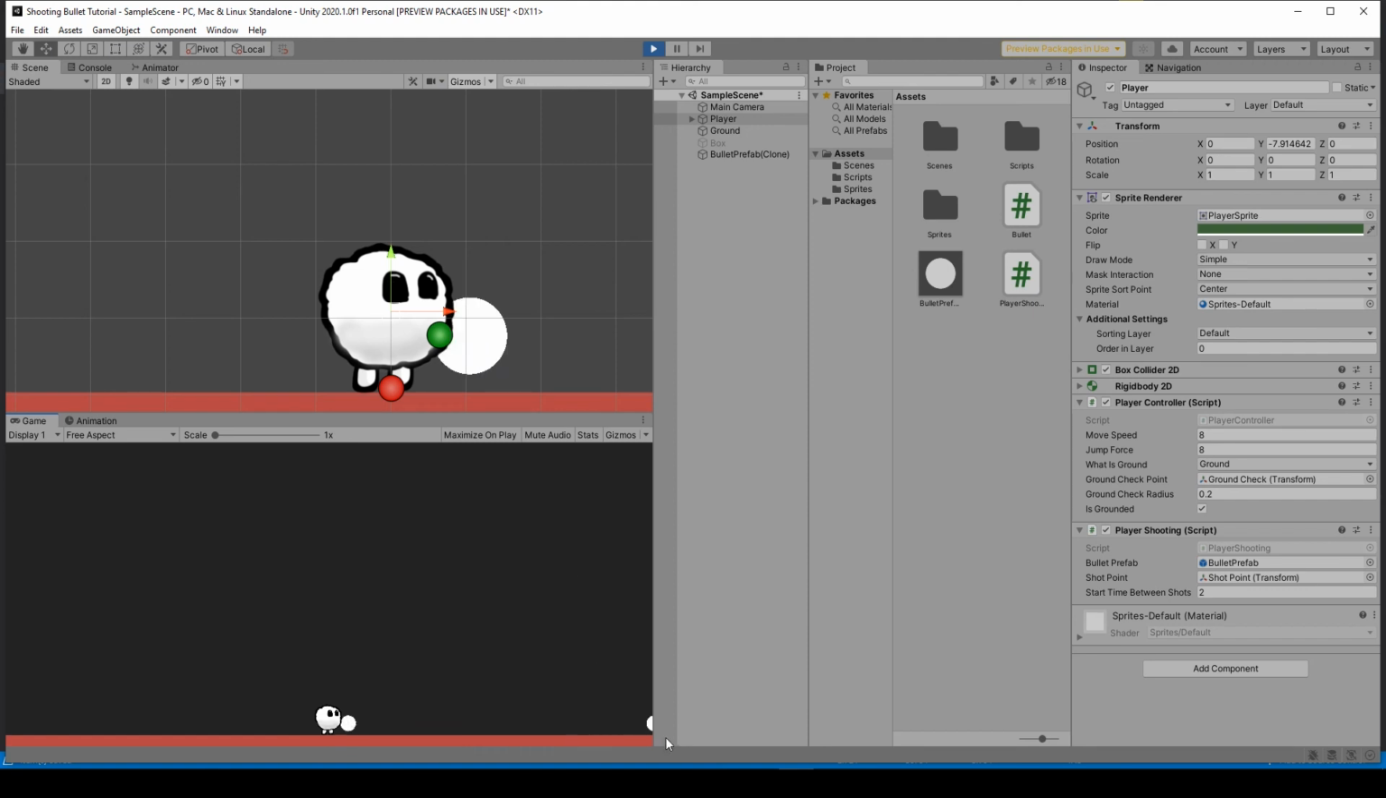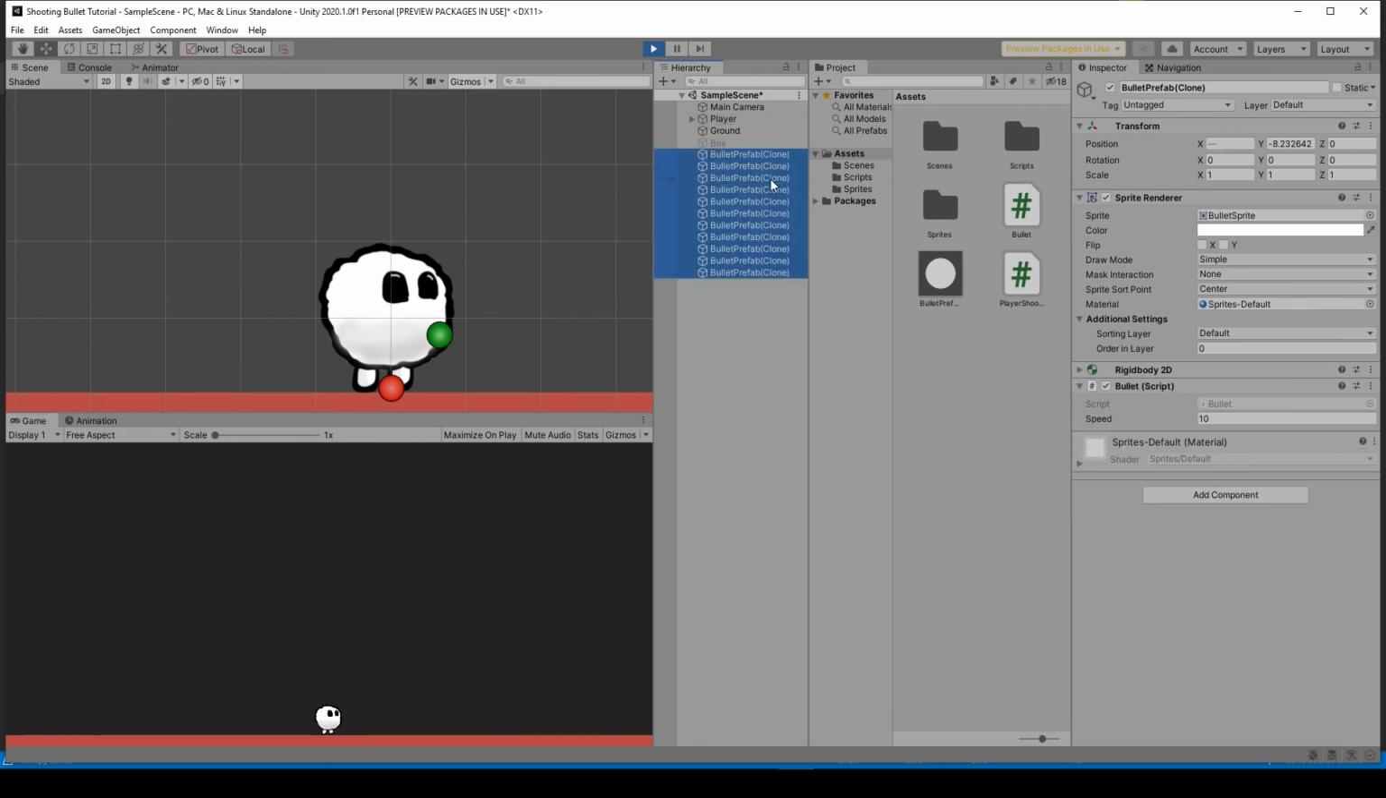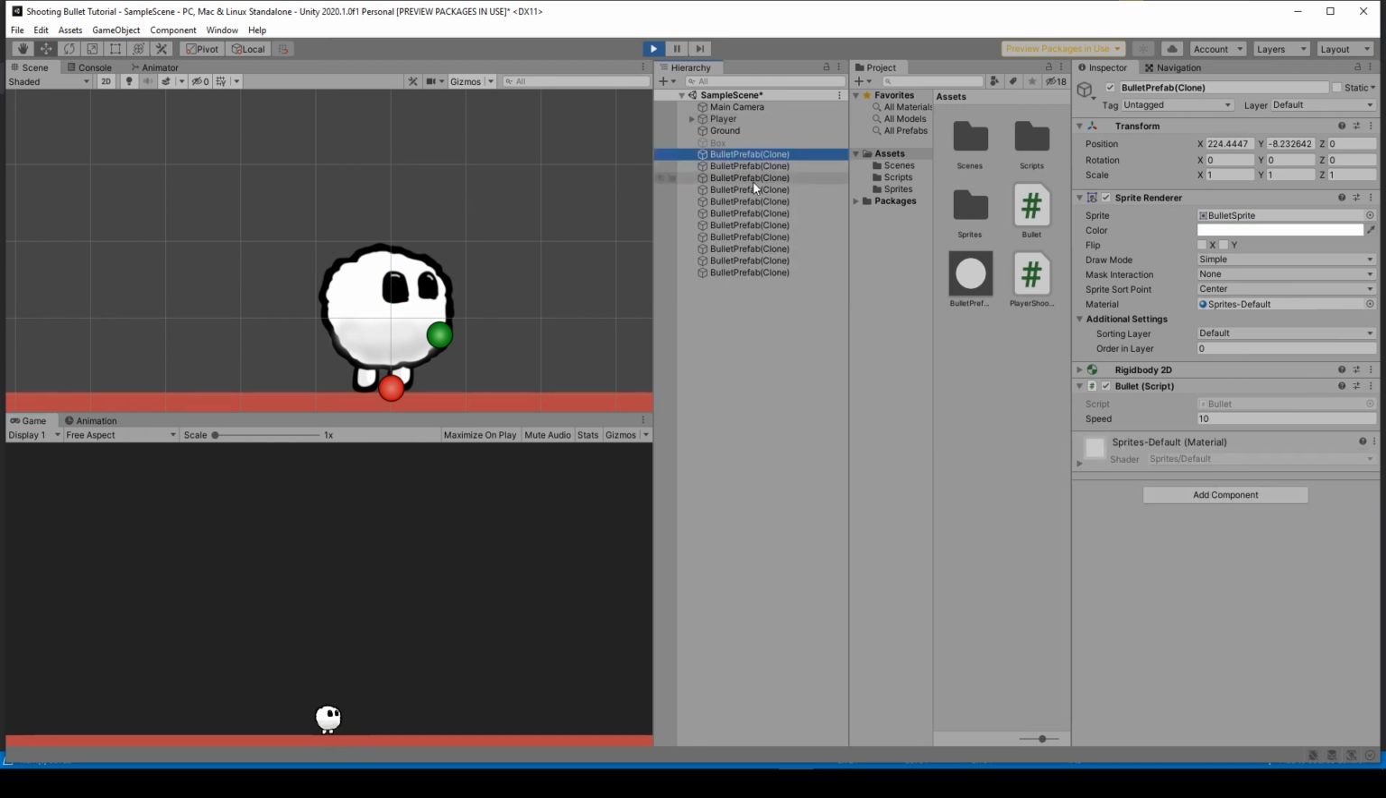You can see I'm holding down now. We can change this to 1 second. So you can do whatever you want here. And you can increase the speed. But you can see here, every time we shoot, we get a new game object here, and that's not good.